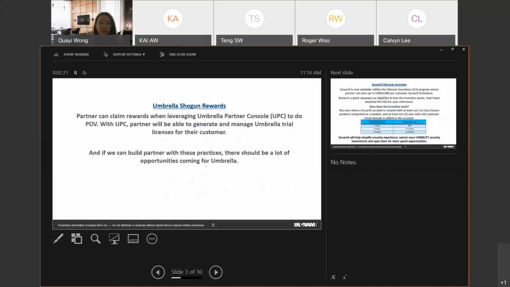Can we do a quick run through, because we're out of time. First, we have the Umbrella Shogun Reward. The Umbrella Reward leverages the Umbrella Partner Console to do the POV. With it, partners are able to generate and manage Umbrella trial licenses for their customers. This is important. Anybody who requires more program incentive details, you can email me and I will send you the incentive schedule and the program.